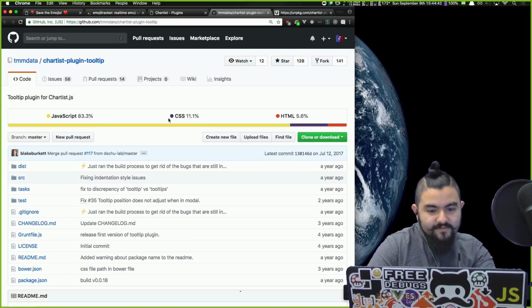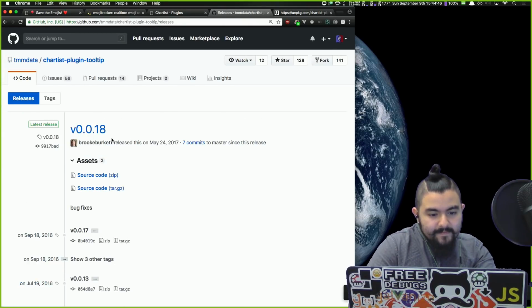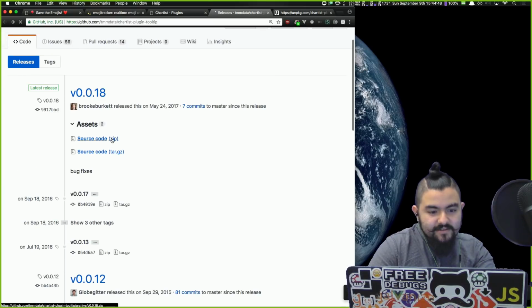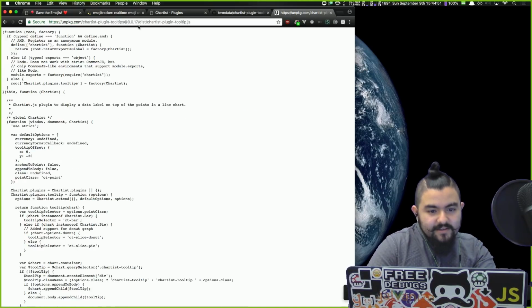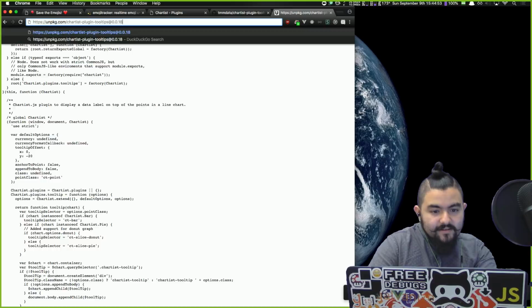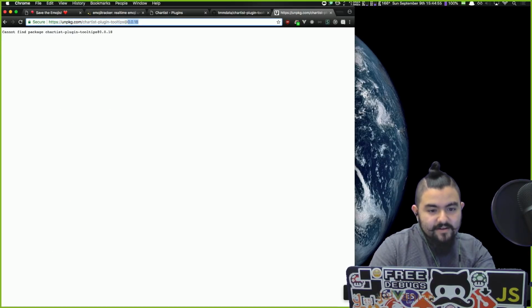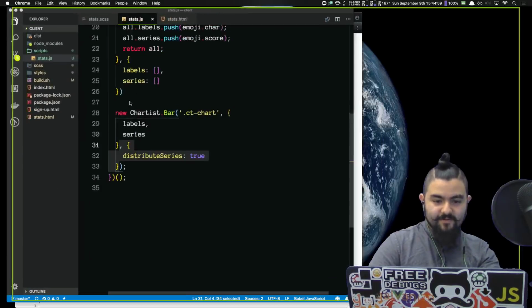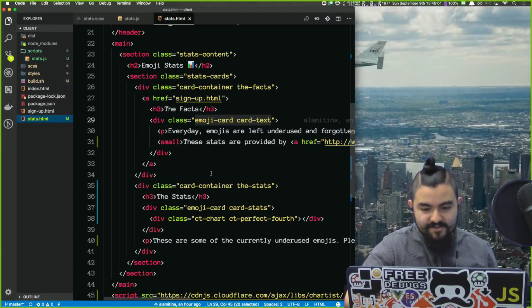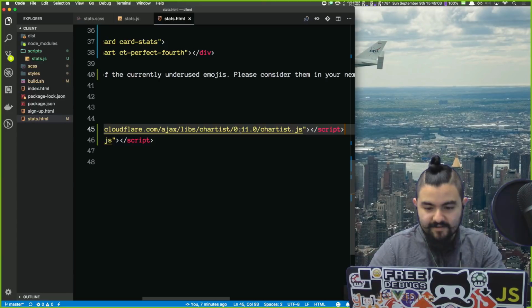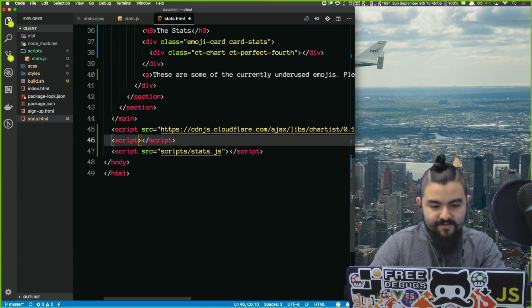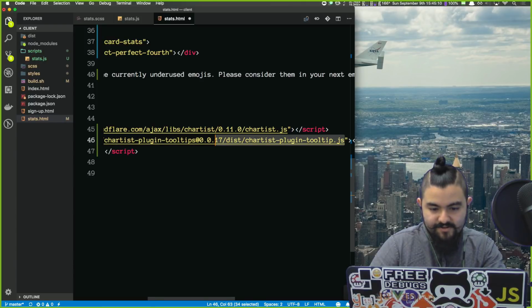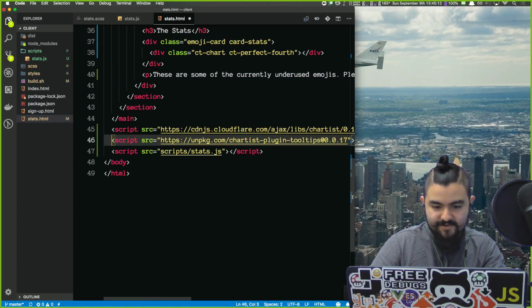Is that the latest one? No, go back. 0.0.18. It's not on npm. Oh well, this is what we're going to use. Okay, so in our stats.html, after Chartist, we'll bring in another script, set the source to be that, and we can actually just leave off that extra stuff. It should get the right thing.